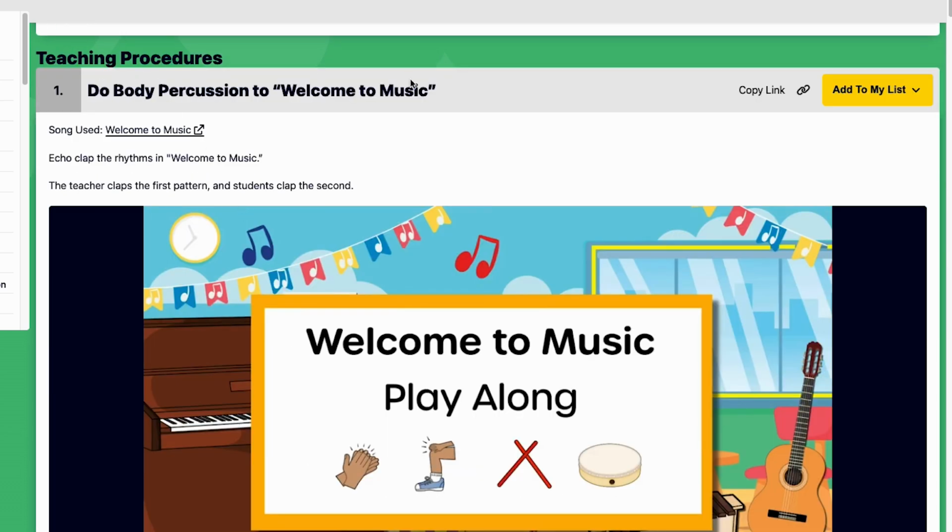The rest of the page will have the teaching procedures. Each procedure will have the title at the top and a copy link button that will generate a link to that specific part of the lesson. Below that is a link to where the content can be found on MusicplayOnline.